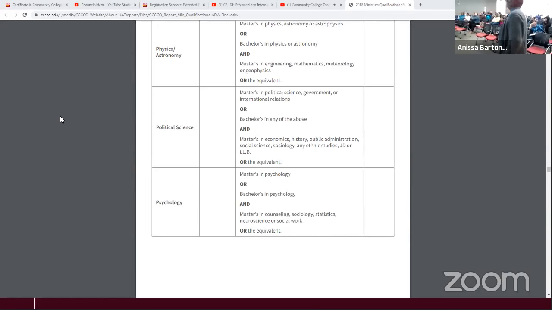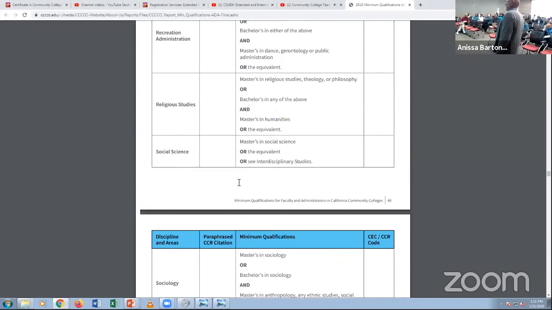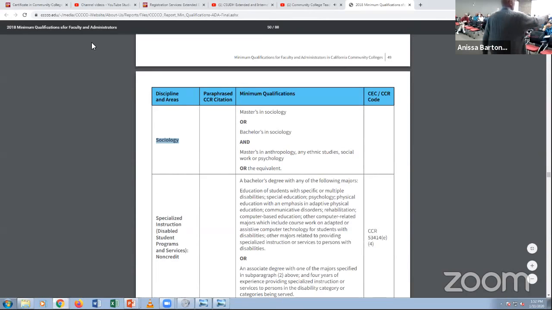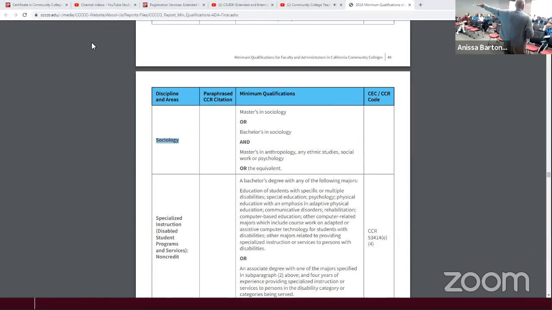What if my master's is in public administration? Can you go to sociology? Sociology takes a master's in sociology, a bachelor's, or a master's in ethnic studies. So public administration, where it would work over here, doesn't work here. You have to really check this out before you get too far downstream and get disappointed.